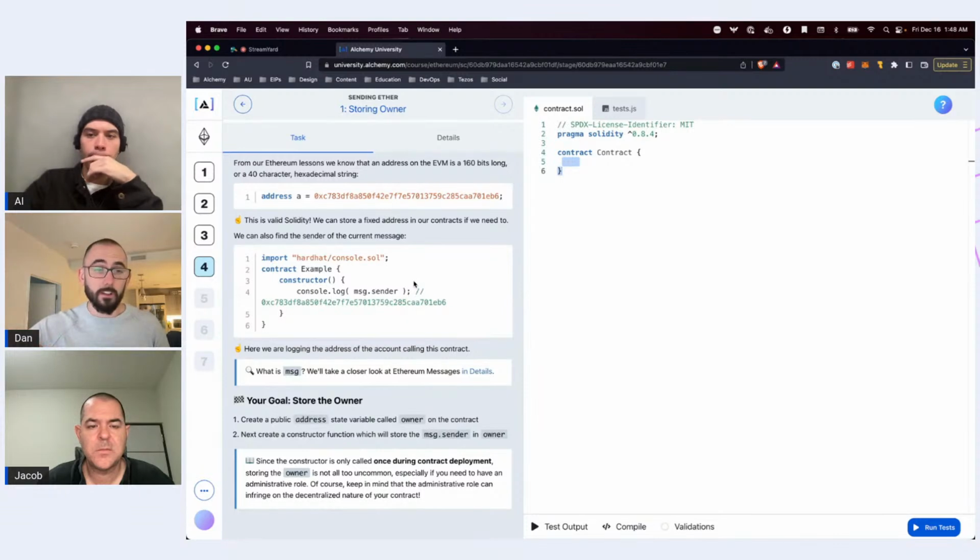Very often you're going to find that you're either sending data or sending Ether to another address. And this is going to be a really core thing that we're going to spend quite a bit of time on with content this week.